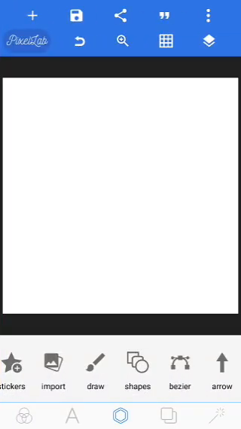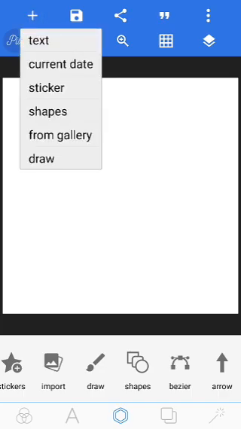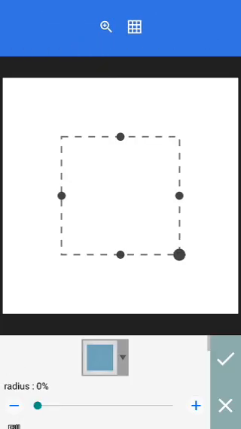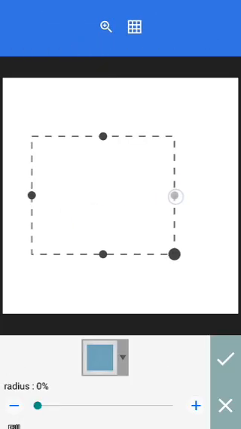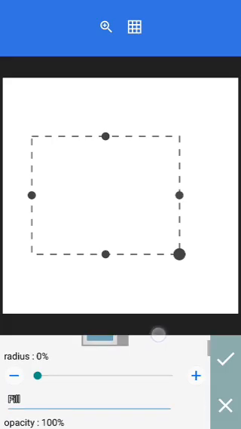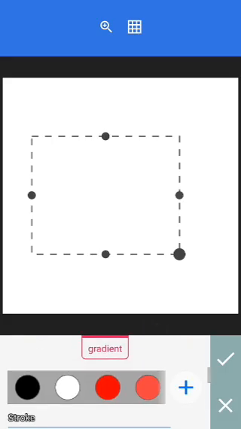So we're going to add shapes. Just add our shapes. We make it a bit rectangular, and then we change the color of the shape to black. After changing to black, we go back up to the radius and increase the radius to, let me say, 20%. Then we click on good. Then after that, we reposition the shape.